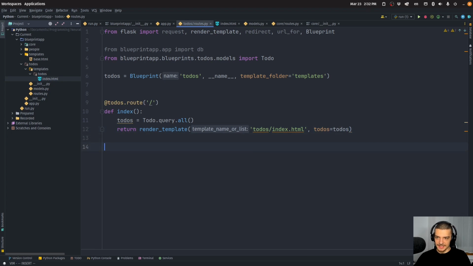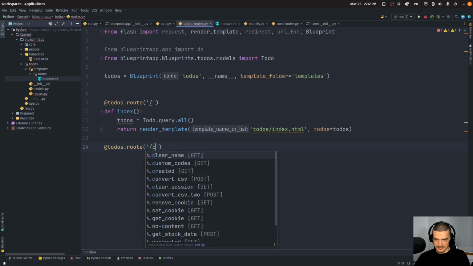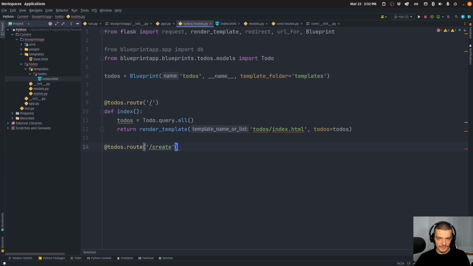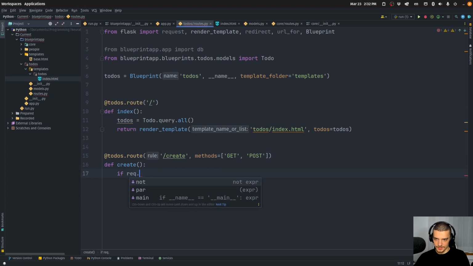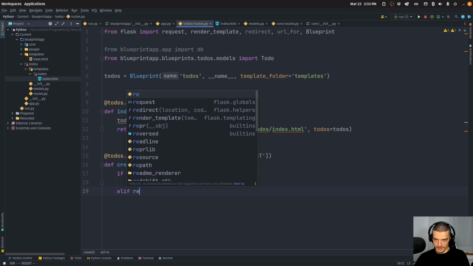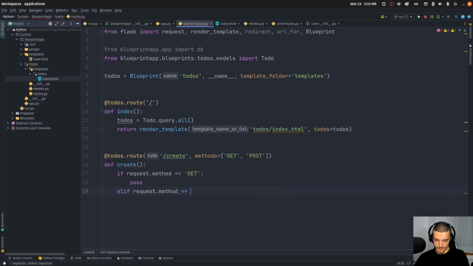And then just so we have another endpoint here as well, we're going to use a create endpoint. So we're going to say to-dos.route. We're going to say the endpoint is /create, and we're going to allow for methods get and post. We're going to say create like this, and we're going to say if request.method is equal to get, we're going to just return an HTML file. Otherwise, if request.method is equal to post, we're going to do something else.